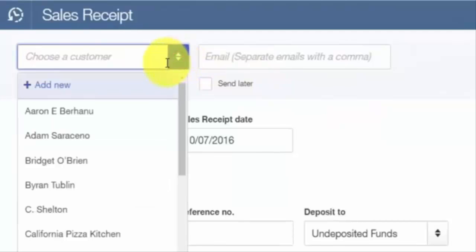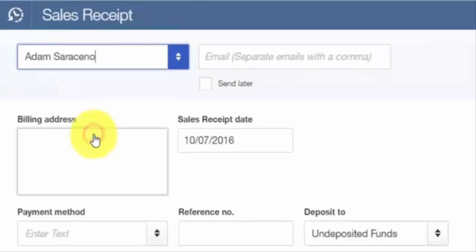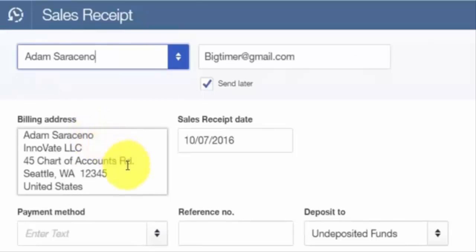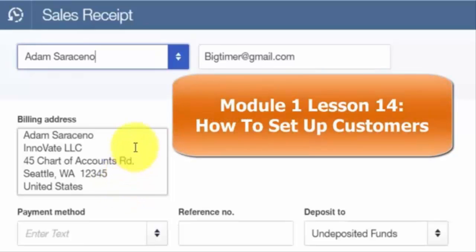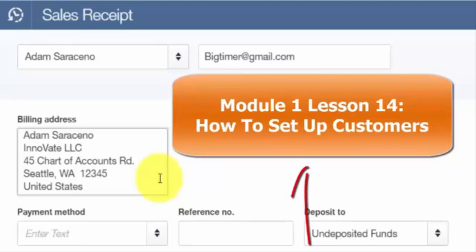Once you do that, the billing address information will automatically populate. This information is coming directly from the customer profile. In the How to Set Up Customers lesson, we walk through step by step to show you how to set up your customers in QuickBooks. Click here to access this video tutorial.